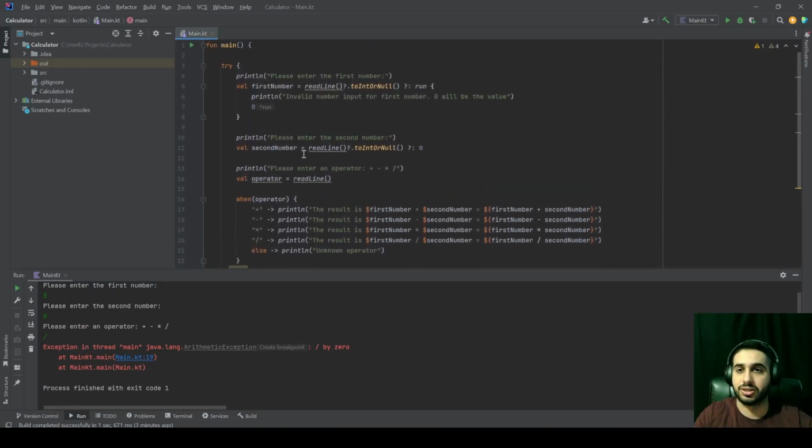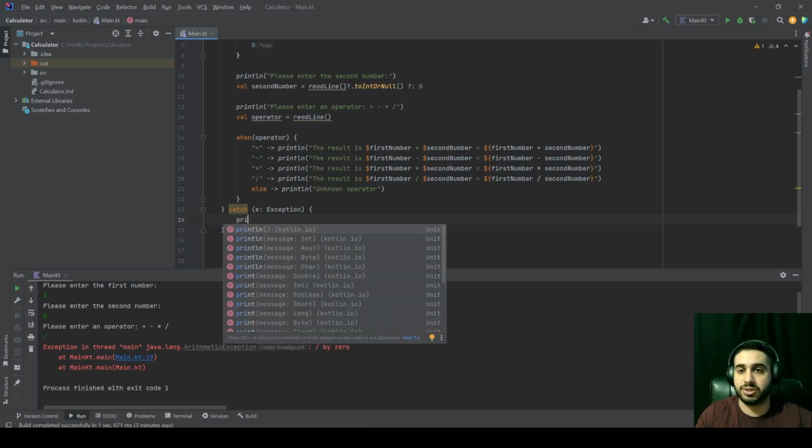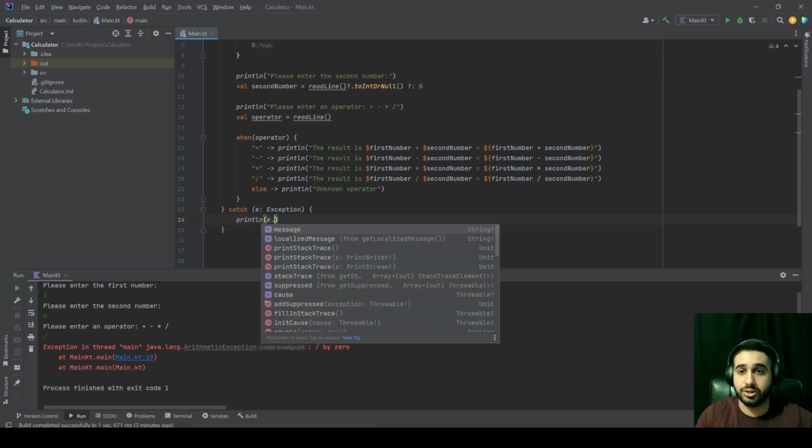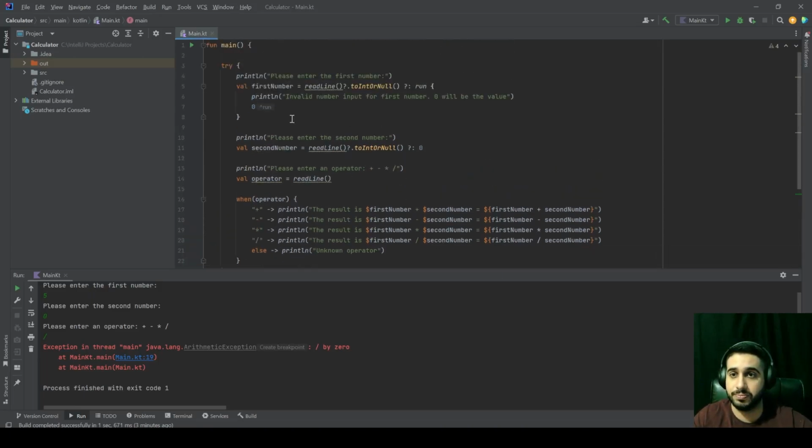So in the try block, I have my whole code. And in the catch block, I want to do something when I intercept an exception. What would I want to do here? Let's just print out the exception's message. We can do that with println e.message. Let's try to run our code again.